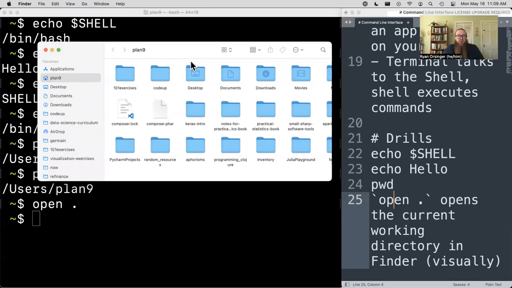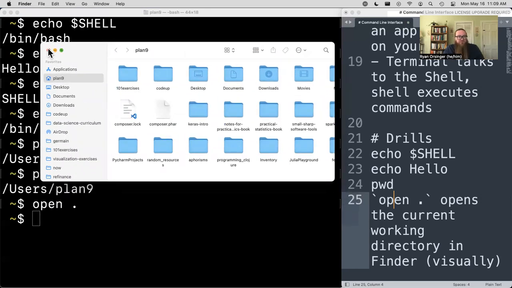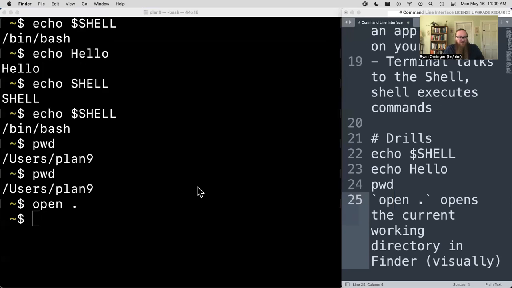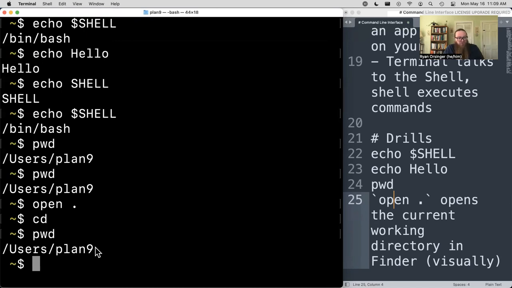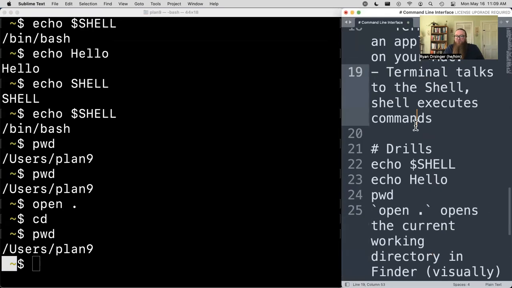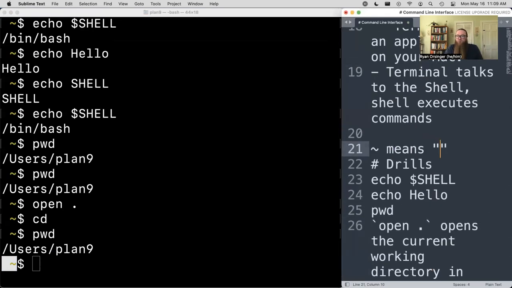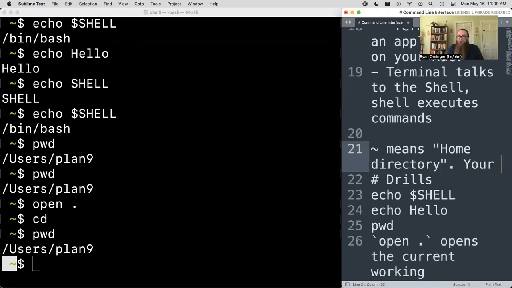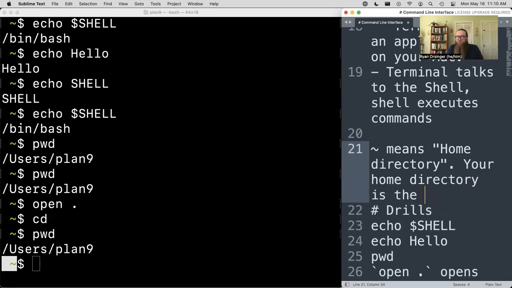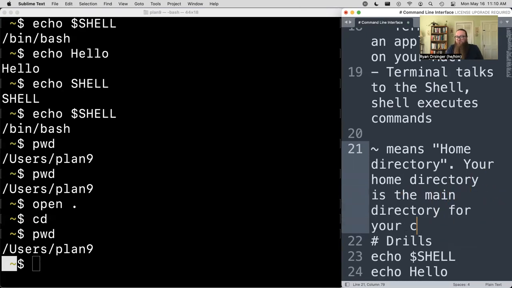Okay, so let's all do this. Let's go to your terminal and just type CD, just CD on its own. And if you do that, your current working directory should be your home directory. And you might see a tilde somewhere. So if you see a tilde, it means home directory is the main directory for your currently logged in user.